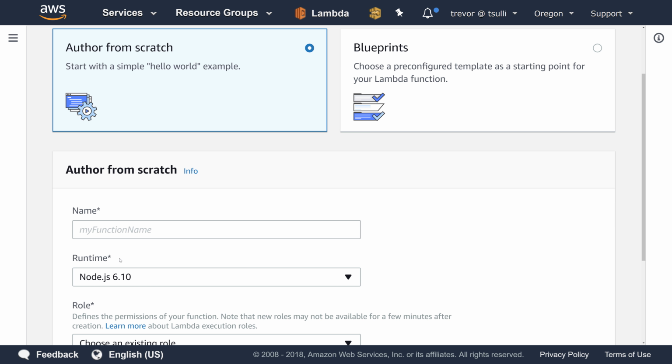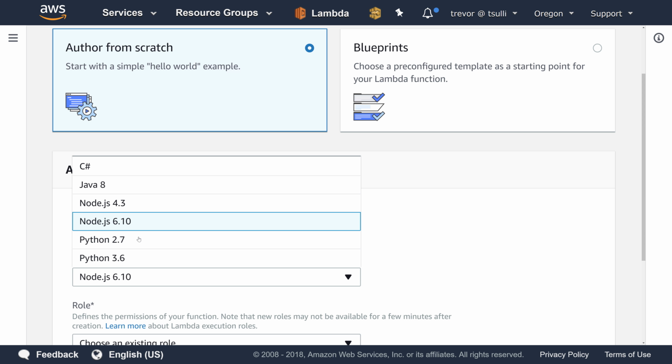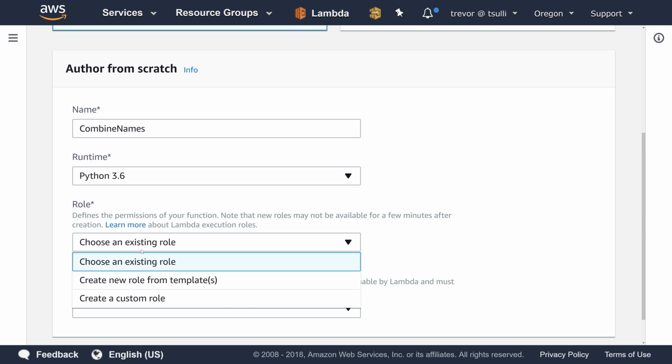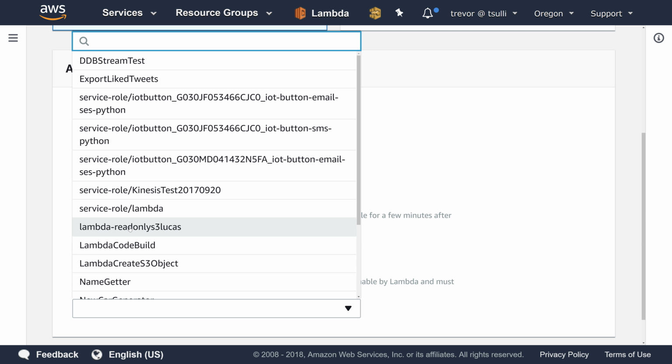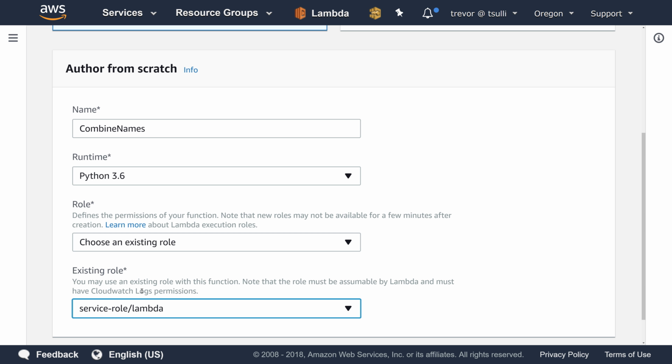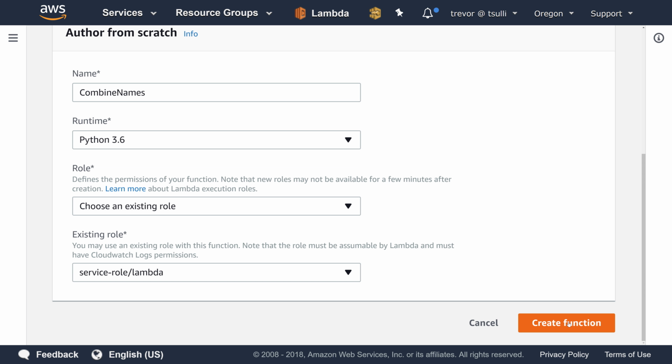We're going to author this from scratch because it's very, very simple, and we're just going to call it combine names. Now, the runtime can be any runtime of your choosing. I just happen to prefer Python 3.6. And then you're also going to choose an IAM role for execution of the Lambda function. Now, because we're not accessing any other AWS services, we don't really need to worry about giving this role any special permissions. This Lambda role just simply needs to be able to execute and return a value. So it doesn't need any special permissions.